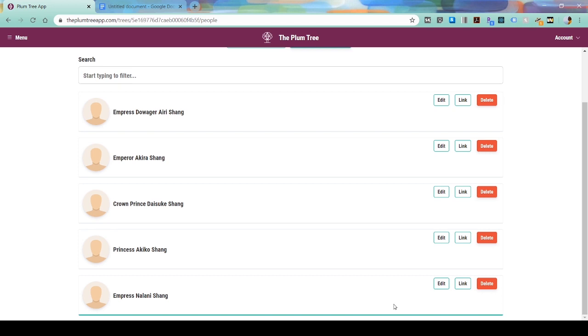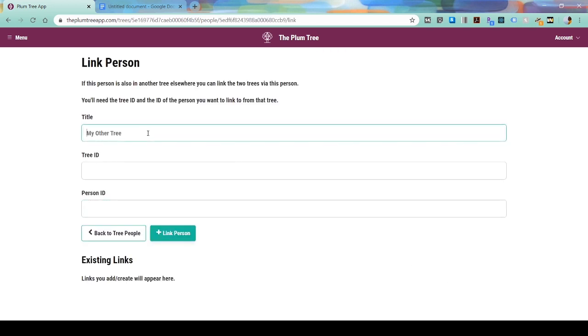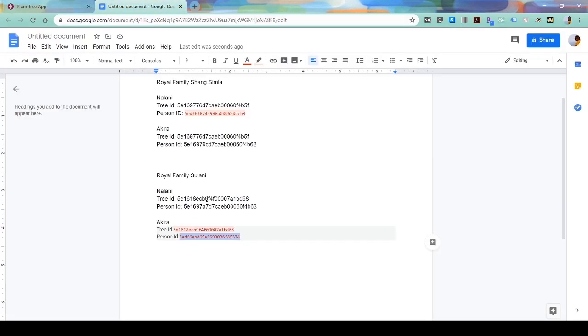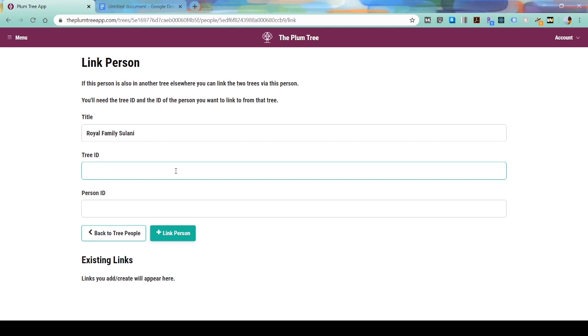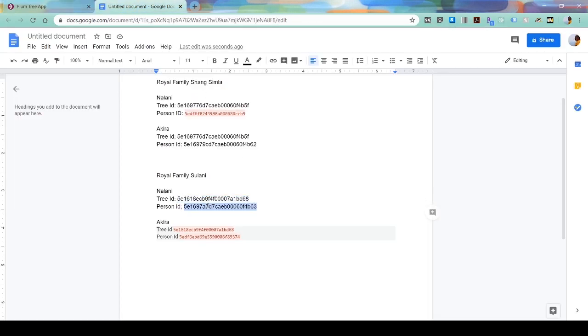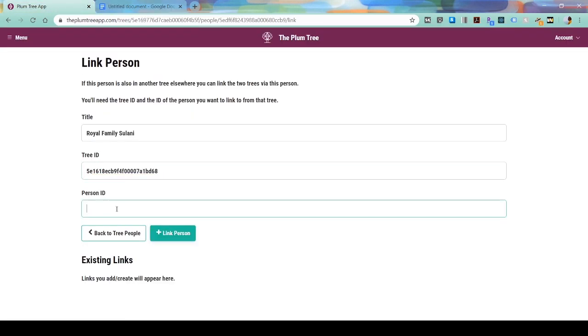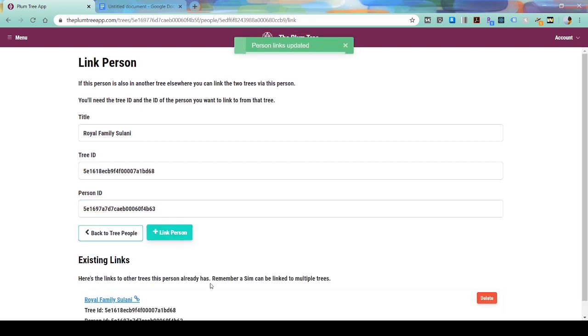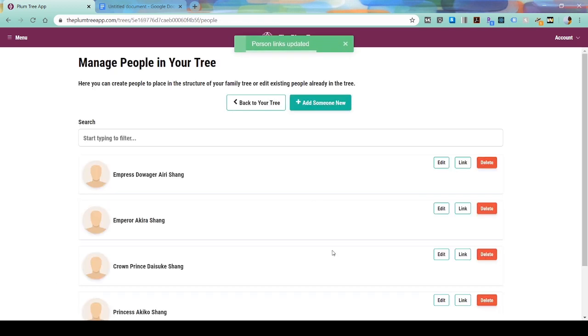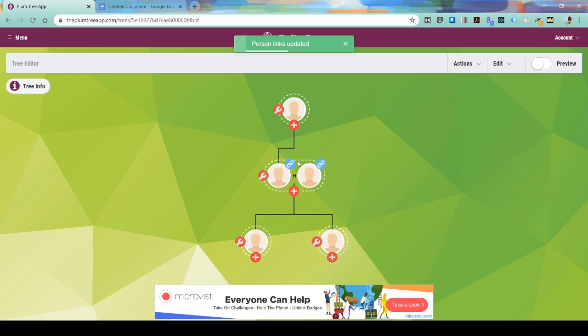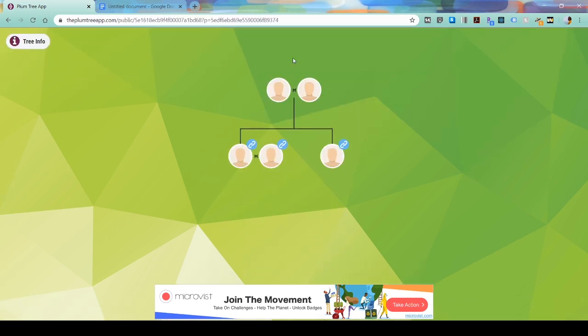That's great. So now we will go back to the tree people, and then we will do Empress Nalani, and link her back to the royal family Sulani as well. We get the tree ID for the royal family Sulani's tree, and her person ID over on that tree is this one. Then we'll link this person, and we'll see the link showing up here. So now we can go back to our tree and see that we are both linked to the royal family Sulani like we want. If we click on that, we are correctly on the royal family Sulani.